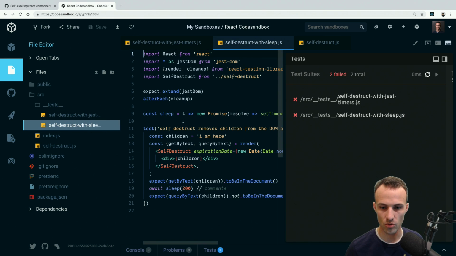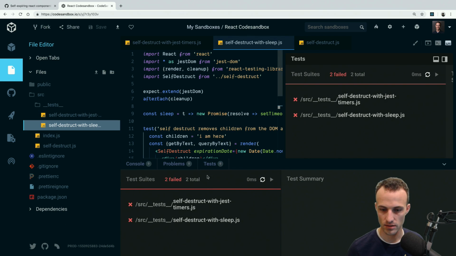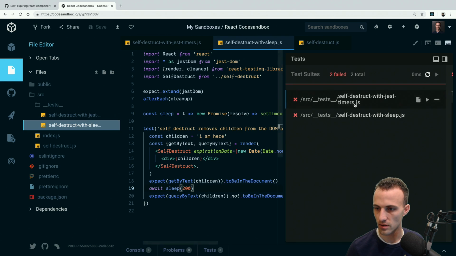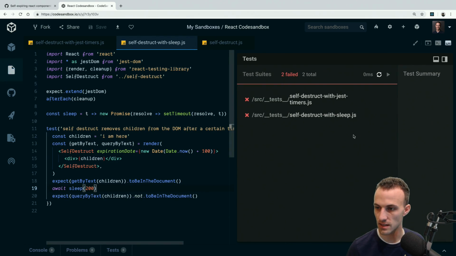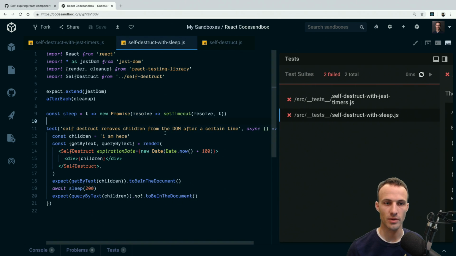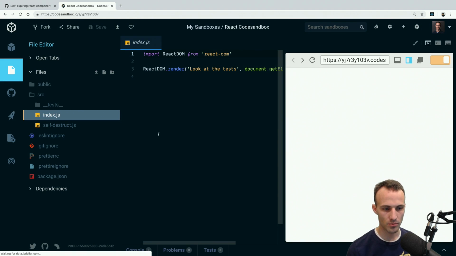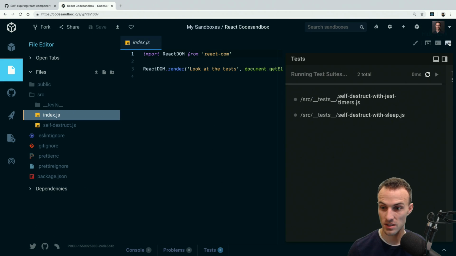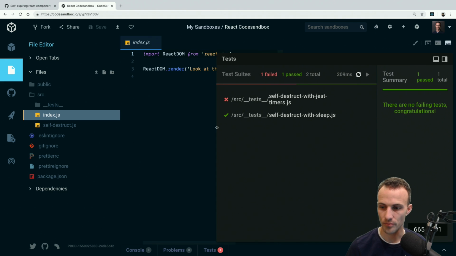And this should be passing though. What? Okay, whoops. Sleep, I want to see that. Oh, it is showing up. I just can't see it because it's over there. Oh, it hasn't been transpiled yet. Yes, copy pasting a bunch of code in CodeSandbox sometimes results in sad things. There we go.